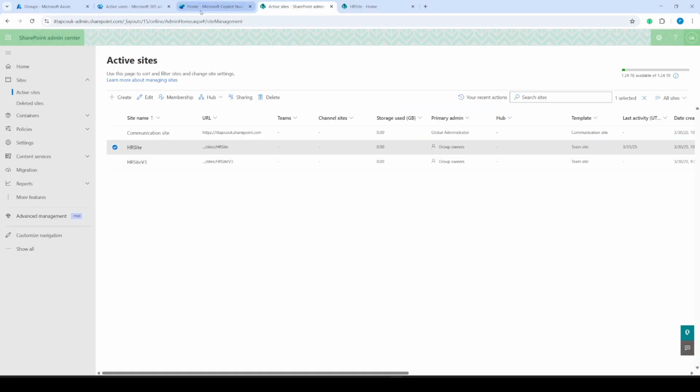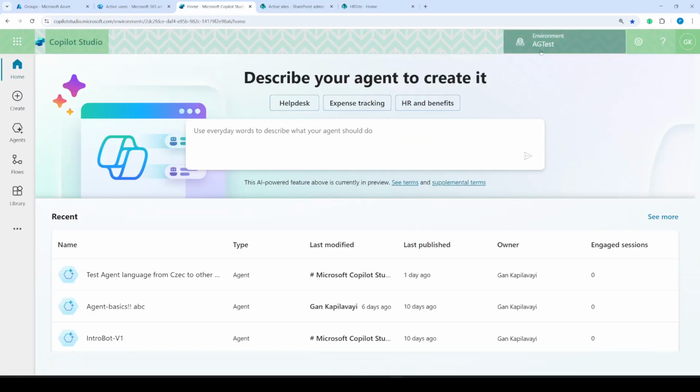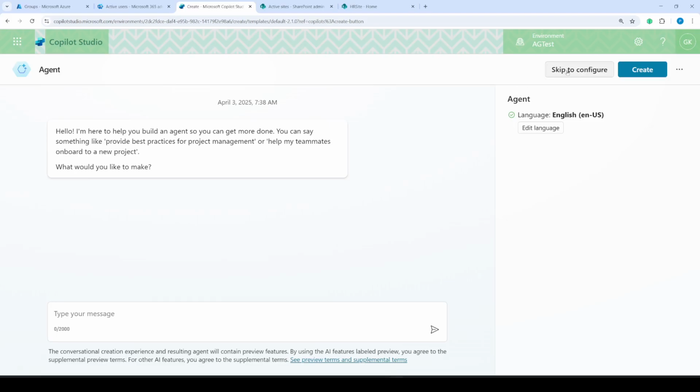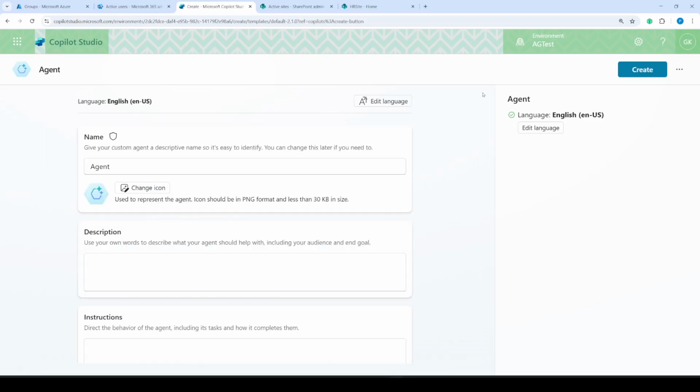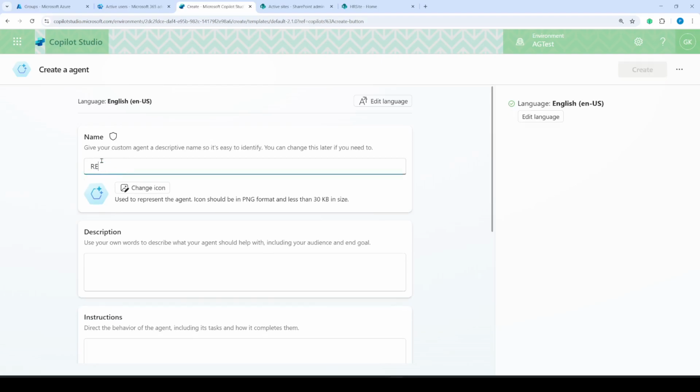So first go to Copilot Studio, then select the environment. In my case, agent test or AG test. Obviously I logged on with my global admin, and that user has a Copilot license. You don't need global admin, but I'm just using my primary account. Now go to agents, then new agent. Skip to configure. This one we will discuss later. So I'm just using RBAC dash HR, RBAC test dash HR site.